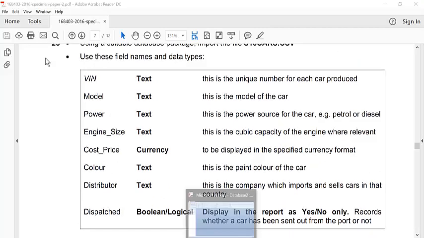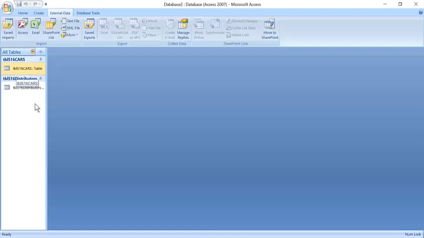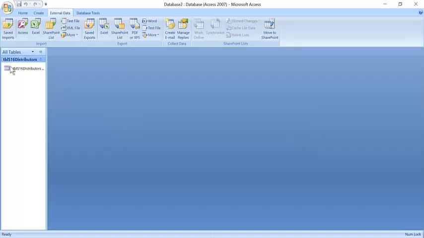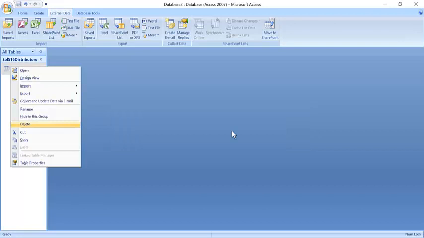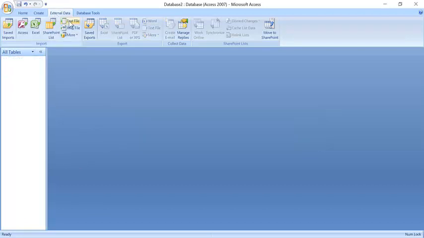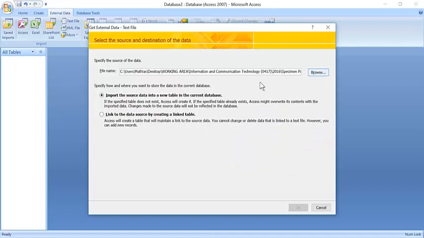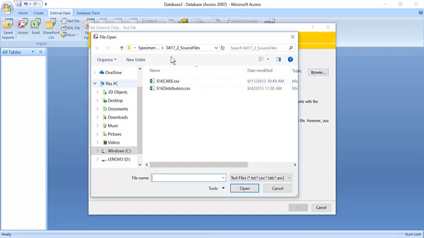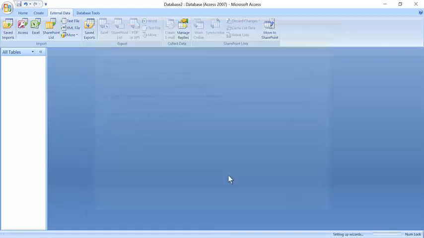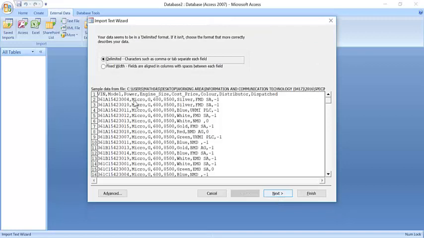All right, so I've already done this, but I'm going to delete it to just show you how to do that quickly. Go to External Data and go to Text File, Browse, and my information is in the working area on my desktop, cast. So I click on OK, go to Next.